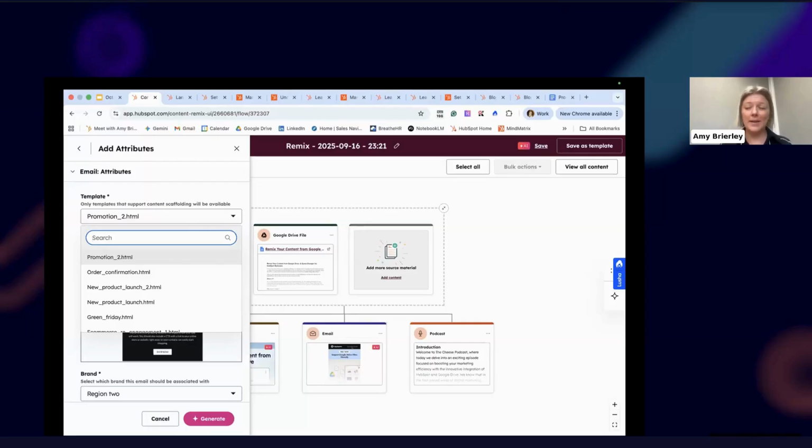This is something that's again, public beta. And another note when I was playing around with this is that only drag and drop emails are currently compatible. So if you've got a custom designed email or something like that, if you recreate them in the drag and drop, you'll then be able to use them here in the remix.